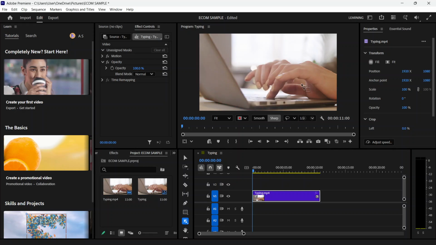With the Object Mask Tool selected, move your cursor over to the Program Monitor, which is the main preview window. Click on the object or area you want to mask. When you click, Premiere will highlight that area with a red overlay. This overlay helps you see exactly what is being selected.